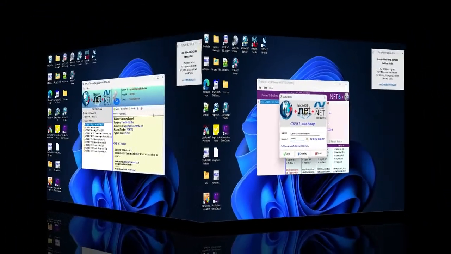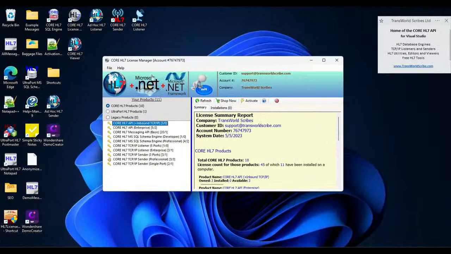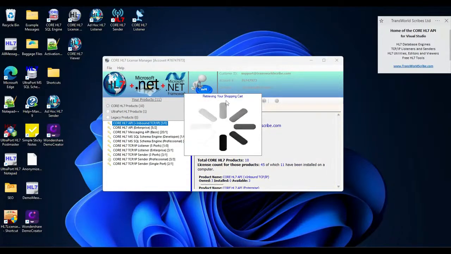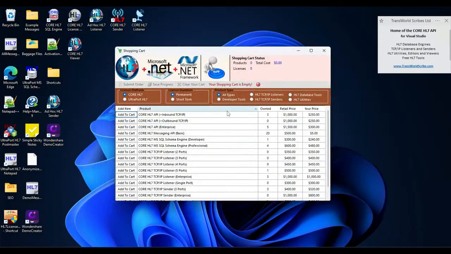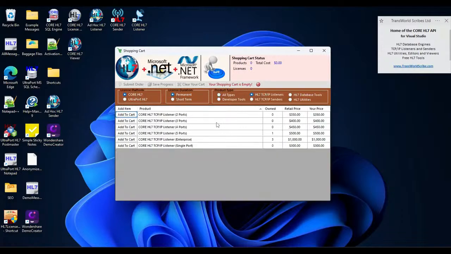You log into it. Once you're logged into your core HL7 License Manager, you'll be able to see all of your licenses that you own, how many you've purchased, how many you've activated, and if you want to buy something, you just go to Shop Now. Now, what I'm going to want is the core HL7 Listener Enterprise license, because I need to receive from a bunch of different clients. So I'll make sure I have core HL7 checked, permanent, and HL7 TCP IP listeners. Now I actually already own 3 of these, but we'll just show you how you would purchase it.